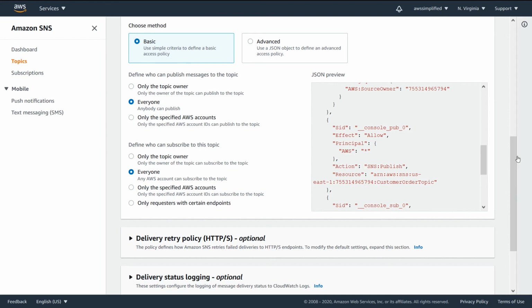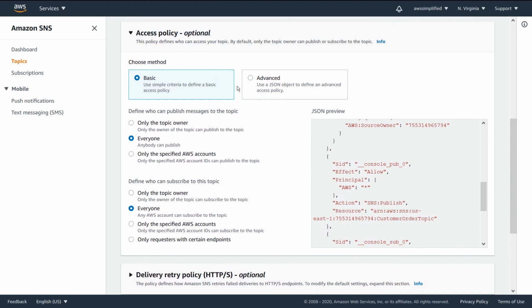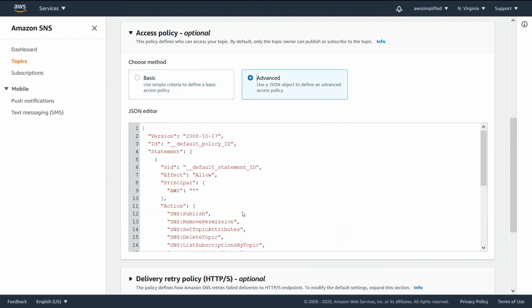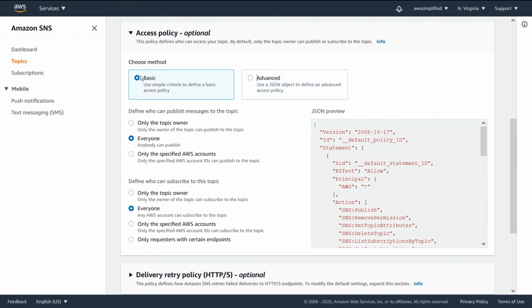But this is the general idea when you're setting up the access policy. Just to recap, you can either use basic or advanced. Basic relies on your inputs over here. Advanced relies on you knowing what you're doing and writing everything here in the policy document. But this stuff basically controls who can publish to and who can subscribe to receive messages from the AWS topic that you are creating.